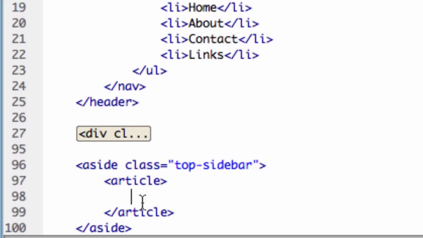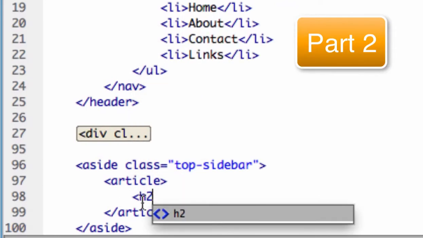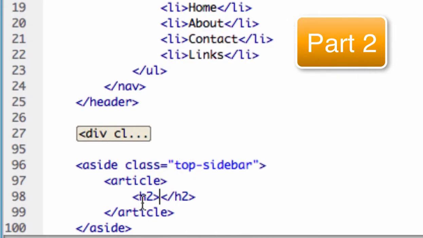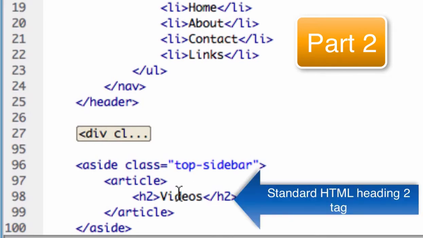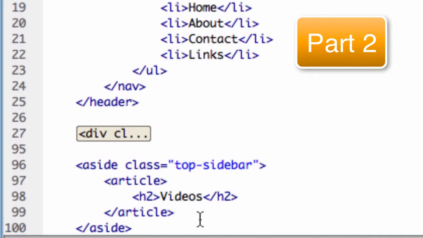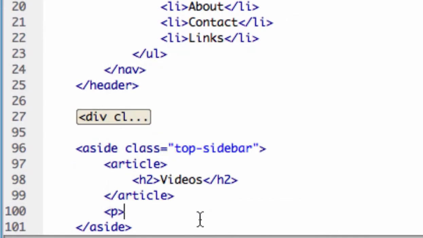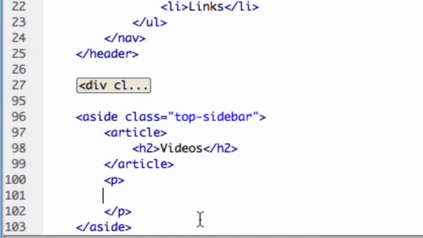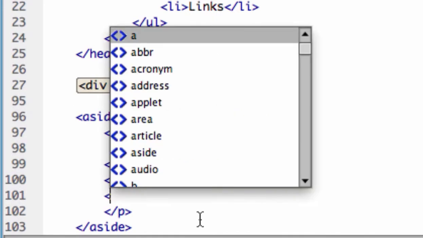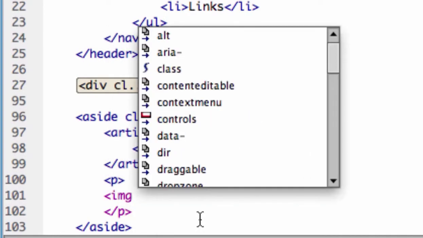And I'm going to say H2, and we're going to call this videos. And then we're going to go down just a little bit, create a paragraph tag. Actually, instead of saying add videos here, I'm going to go ahead and create an image. And we'll use the play PNG.